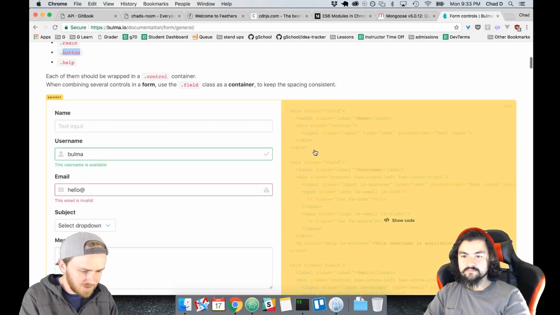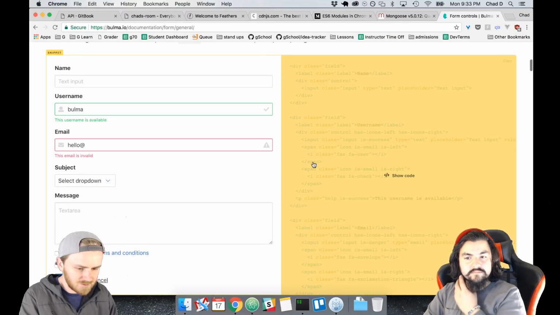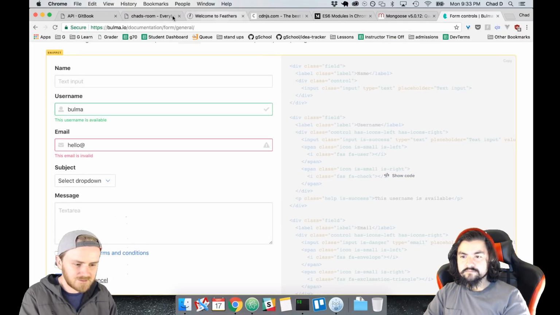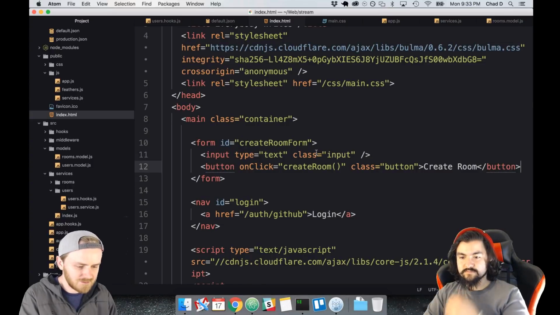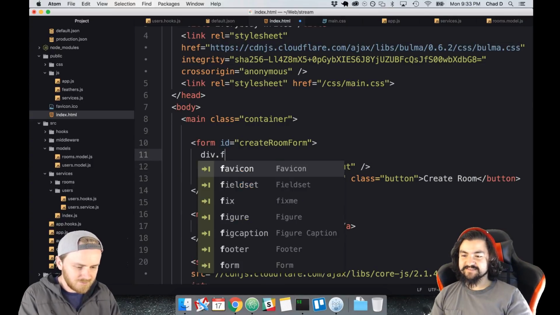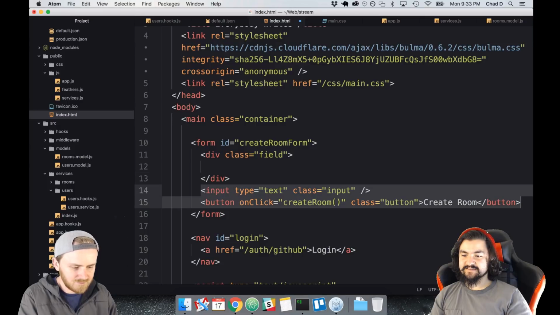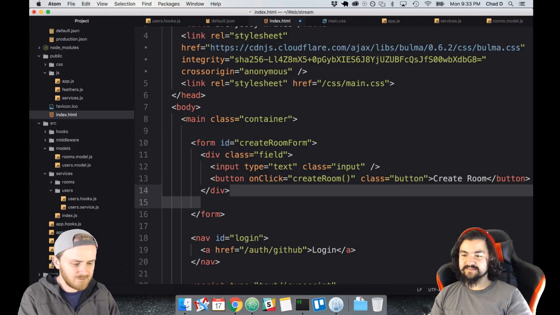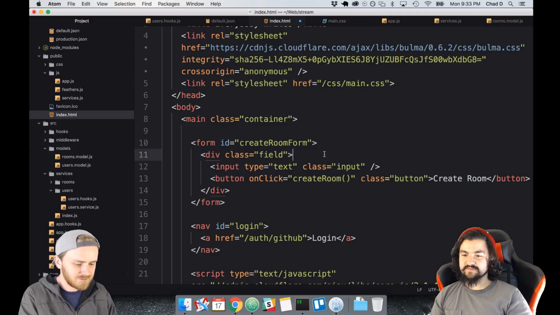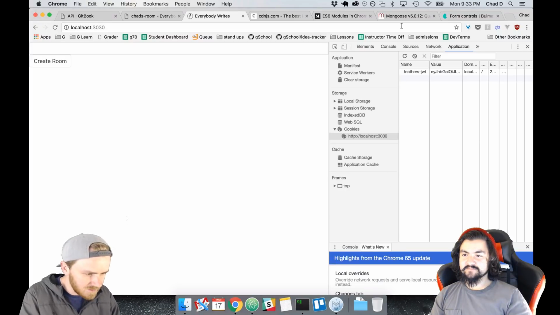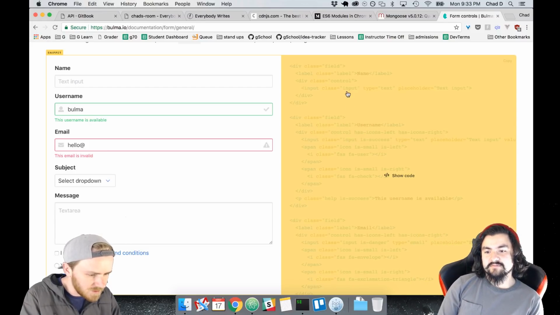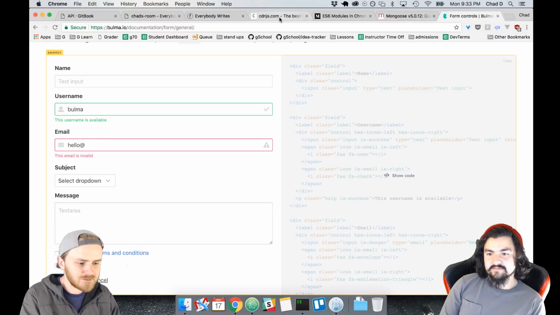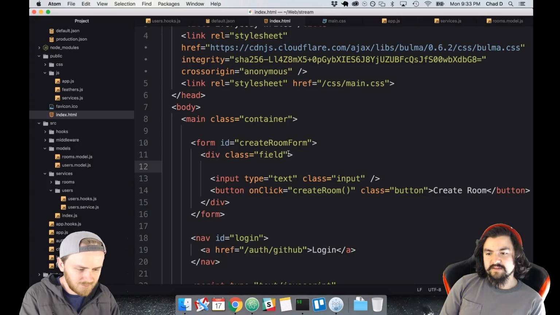Is there something to wrap it around? A field? Let's try with that. Cool. What's that, a field? Like a label? Oh, and a label, yeah. It's a label, just put class field label, and then control? Or no? Oh yeah, field and control. Yeah, so div class control is going to have the input inside of it.